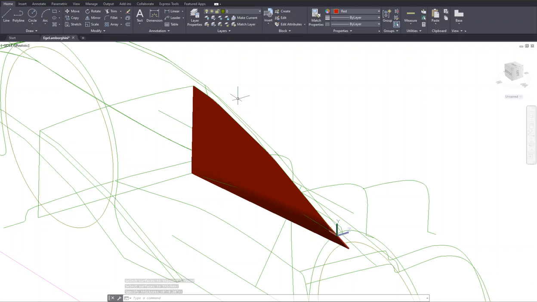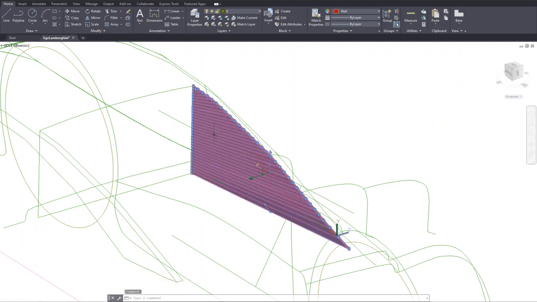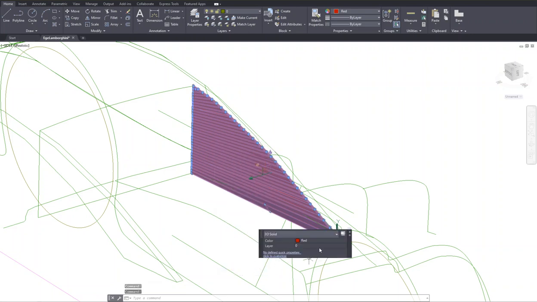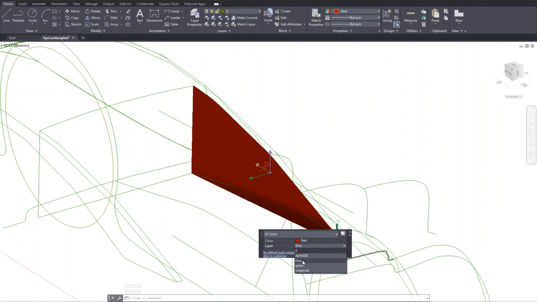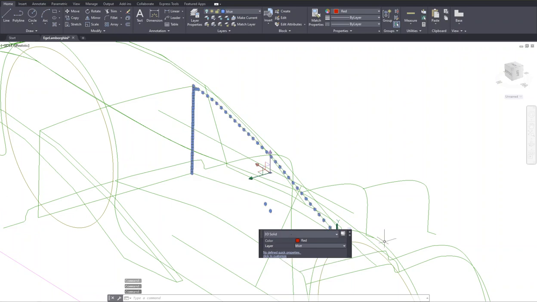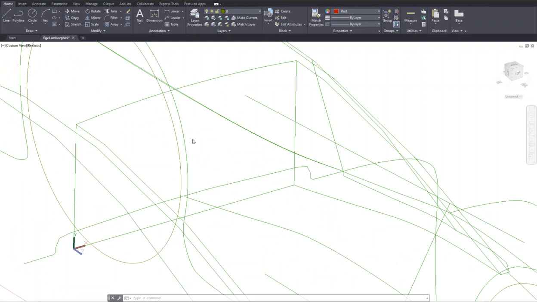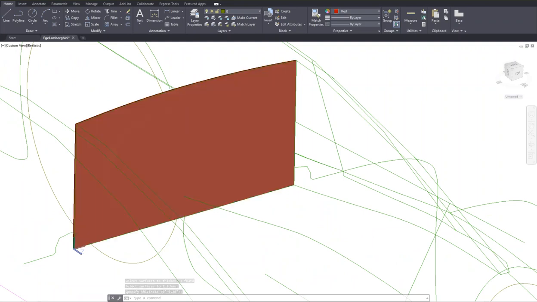Okay, so we're going to just simply click on this, open quick properties, and change the layer. We're going to continue on. For the rear mirror, we're going to use the REVSURF command. All right, so this is the back side, and the REVSURF command worked beautifully.